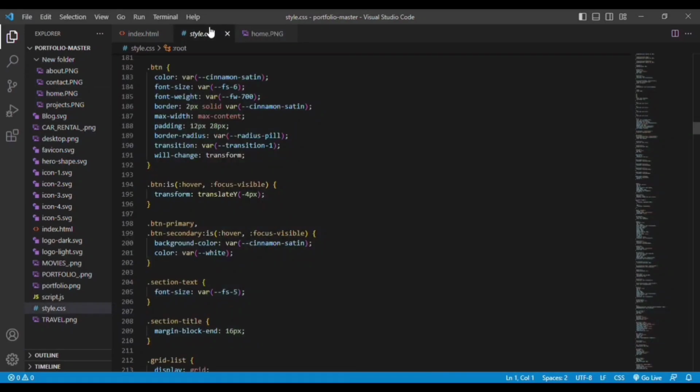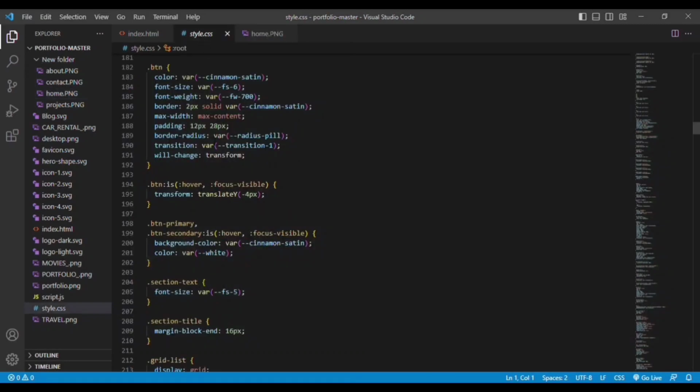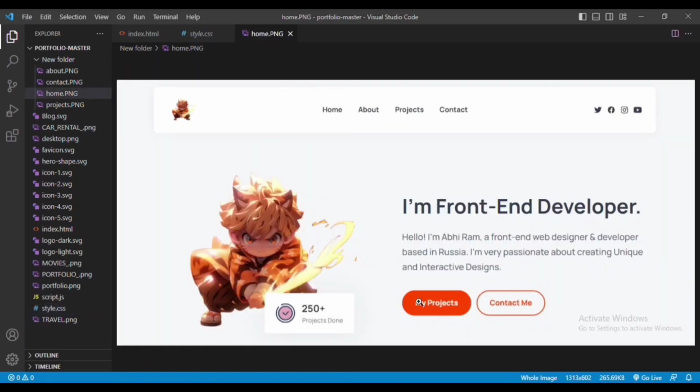Then we have padding is given 12 pixel and 28 pixel. You can see 12 pixel is up and down. Then we have 28 pixel left and right. And by using the border radius value, we are having a curved structure to both ends of the button.